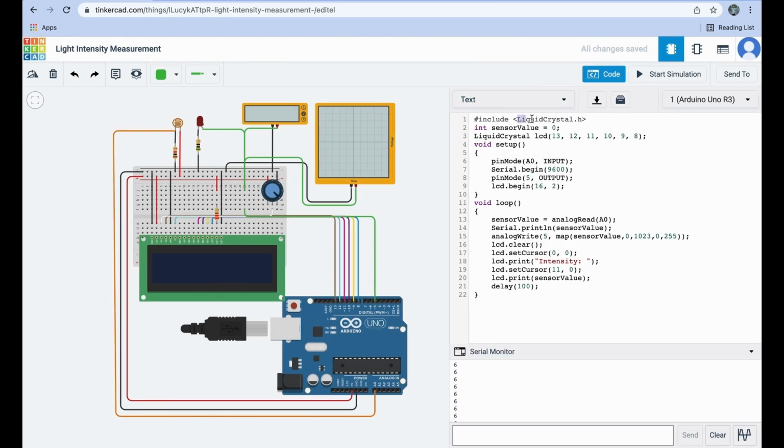First we have included the library LiquidCrystal.h, which will help us run the LCD. Sensor value is nothing but the LDR reading, which is set to 0. We have written this line of code to declare our LCD. Now comes the setup part.